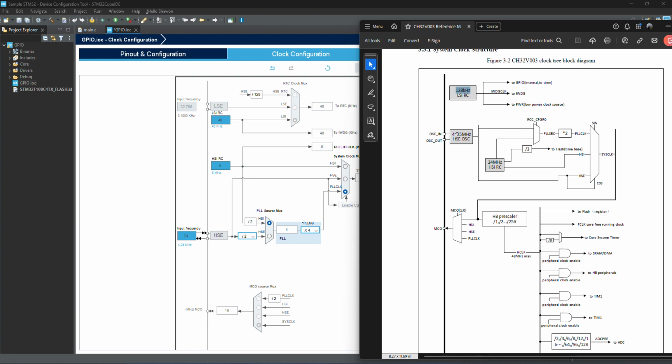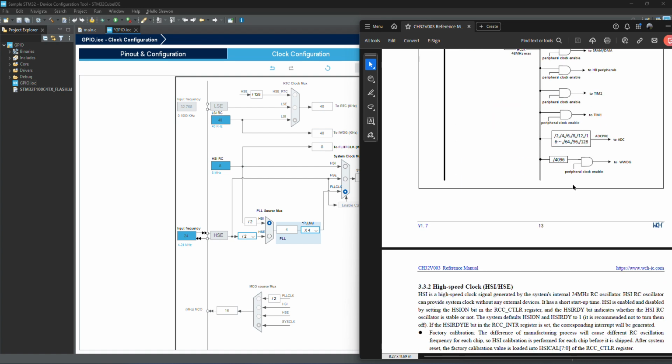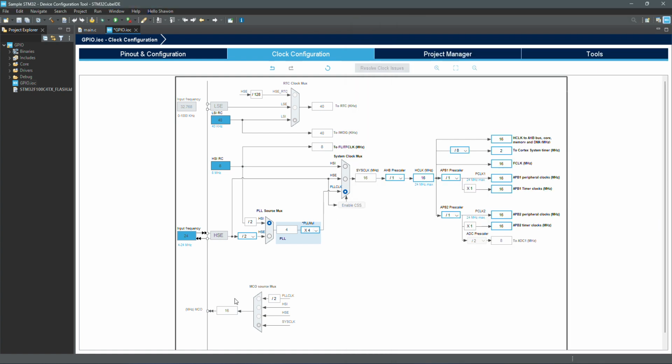The HSE in case of CH32V003 can be up to 25 megahertz instead of 24 megahertz, and also the HSI is 24 megahertz instead of the 8 megahertz in STM32F100. Then we also have options for a PLL, which can further multiply, and there are a lot of prescalers for scaling the clock down up to our need. So this is one similarity.